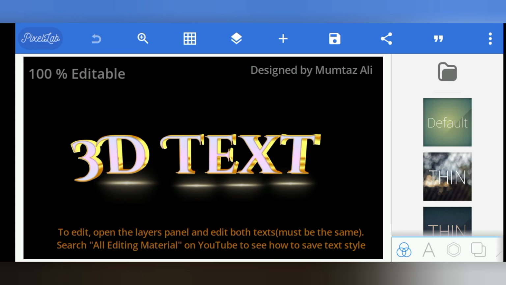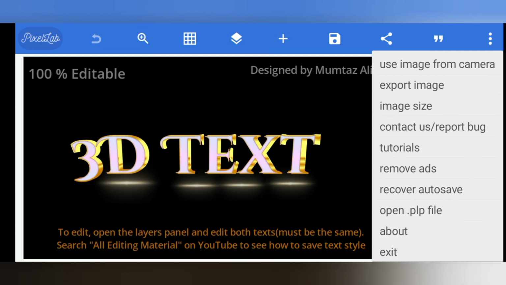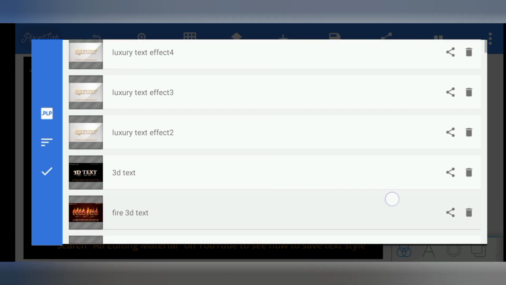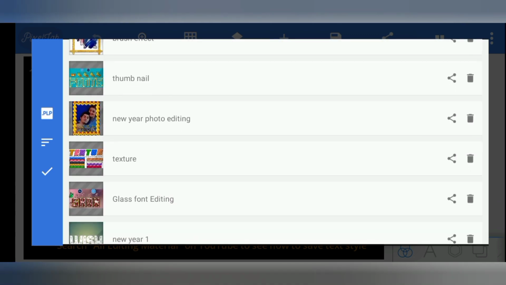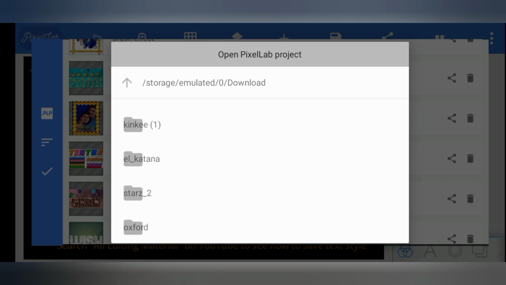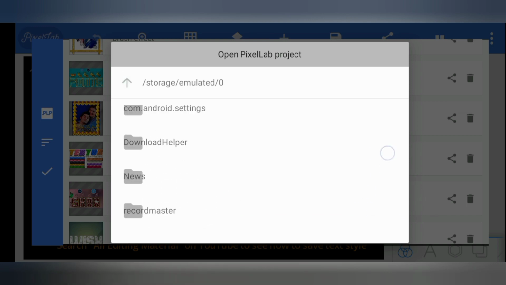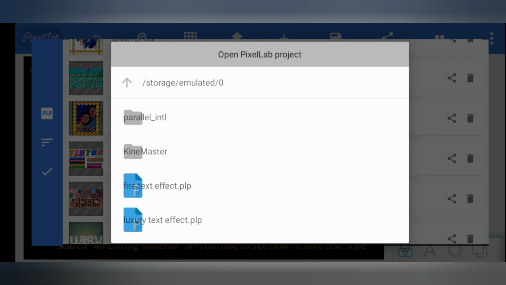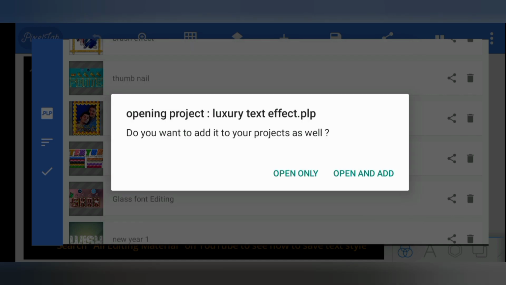So let me show you how to make changes in the PLP file of 3D text by help of the Pixellab. For this purpose, just click on three dots and go to the Open PLP file option. By selecting this, it will bring you towards your projects. Click on PLP option and it will bring towards the gallery. Here you will find the PLP file which you have just downloaded by the link given in the description. By selecting this, here will come an option Open and Add. Select it.